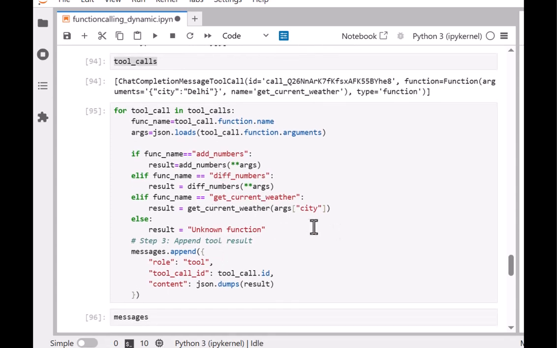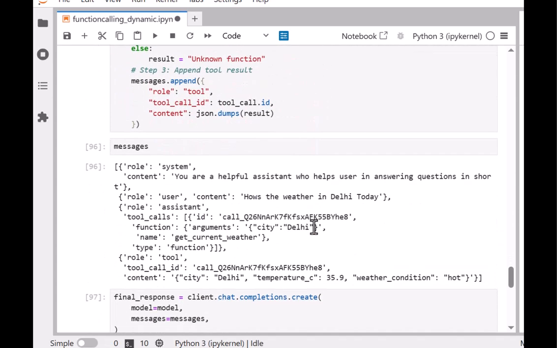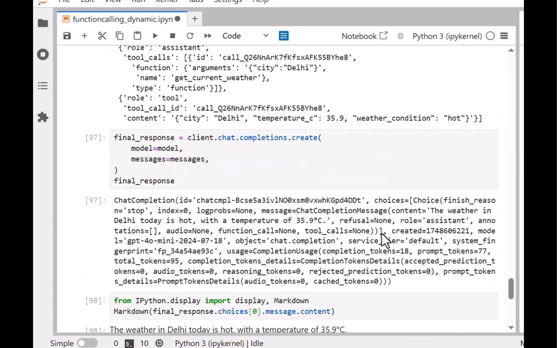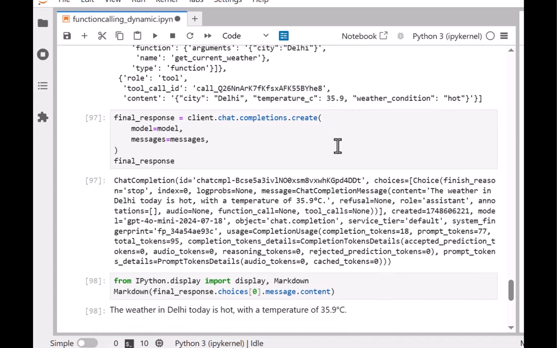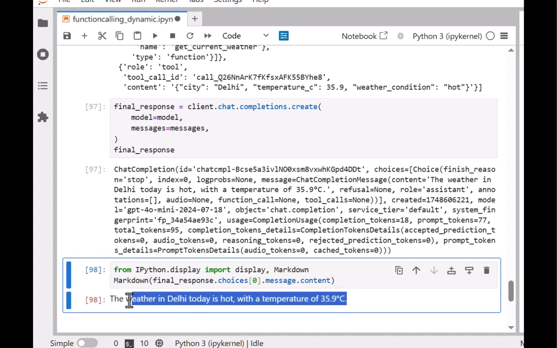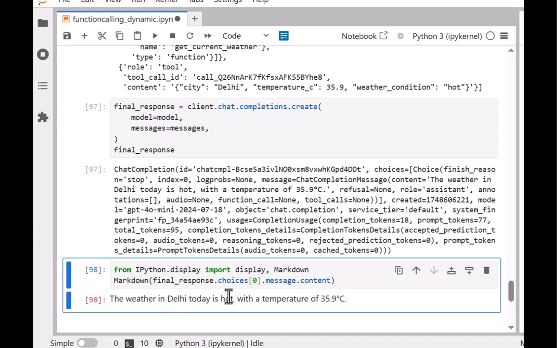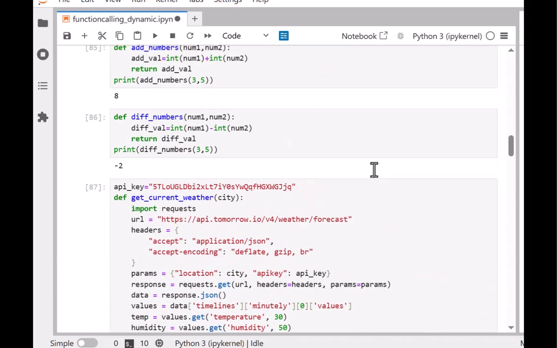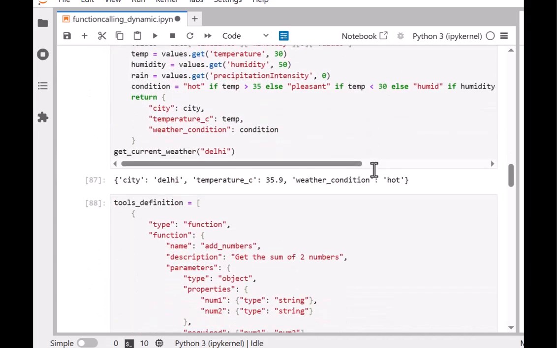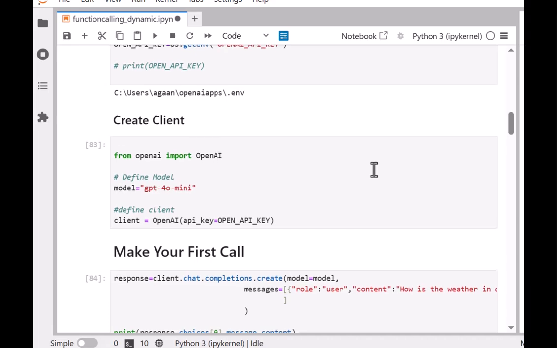Get current weather, and the argument is passed as city, and we have our result over here. It's hot right now in Delhi with a temperature of 35.9 degrees Celsius. And finally, see, this is the final response in natural language. The weather in Delhi today is hot with a temperature of 35.9. Amazing. So far, only one function is being called, right? Because our user prompt was according to that.